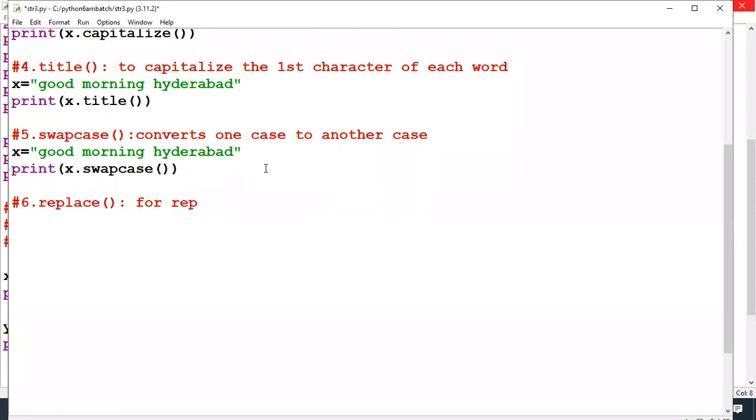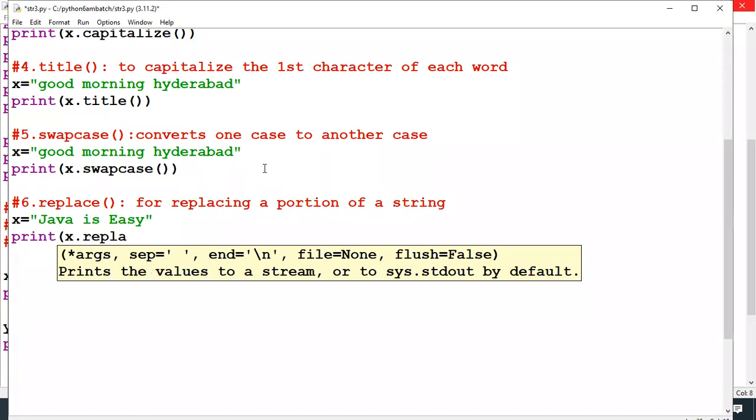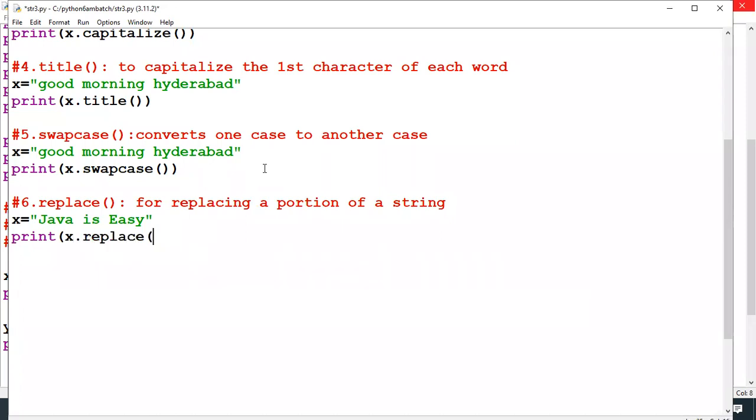Replace is for replacing a portion of a string. X equal to, I'm saying, Java is easy. Print X dot replace, replacing the word Java with Python, right? Yes.